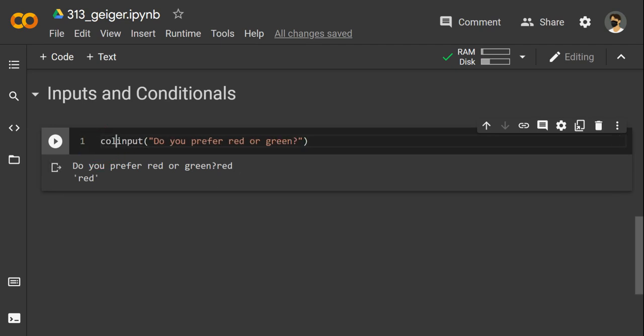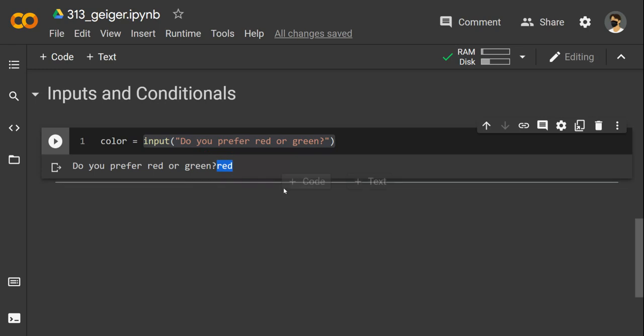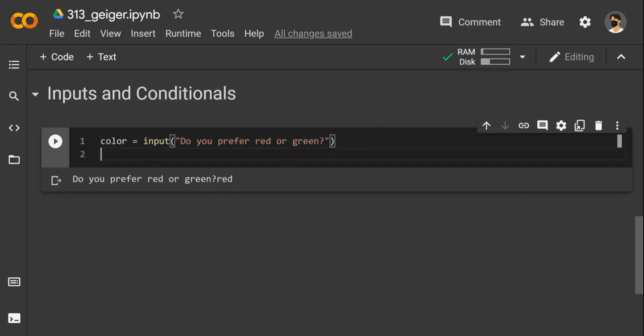And so a good thing to do is to define a variable and then set the value of that variable equal to whatever the user types. And so here, if we run this again, now the word red that the user typed is saved under the color variable. And so now we can use this color variable in conditionals.